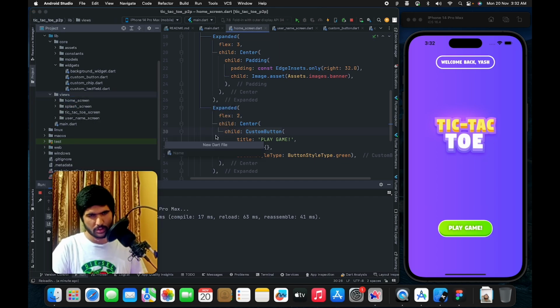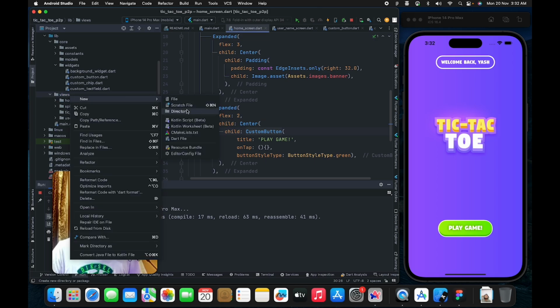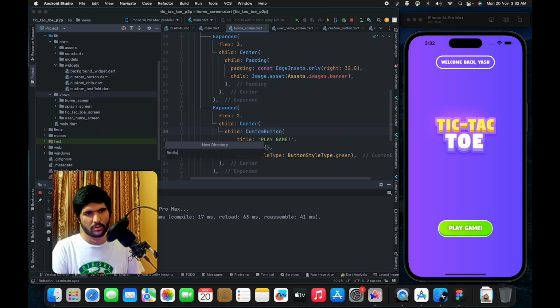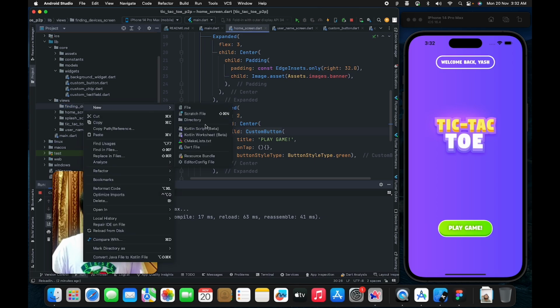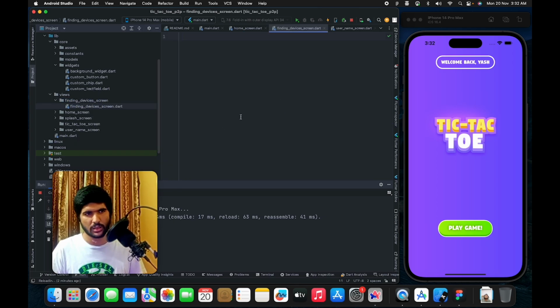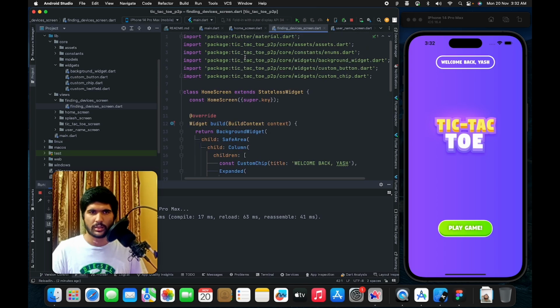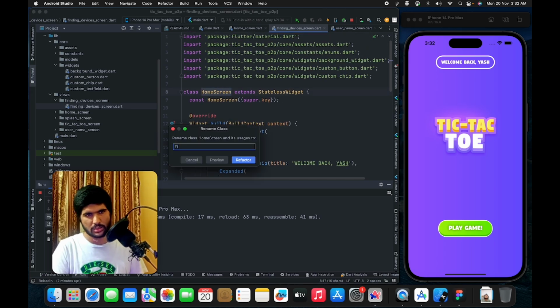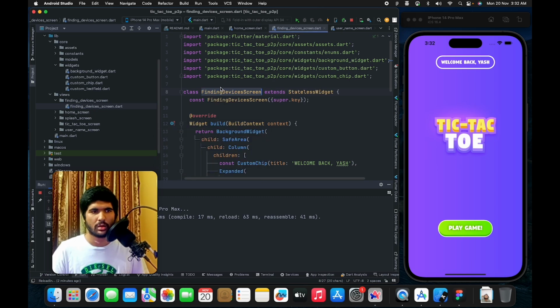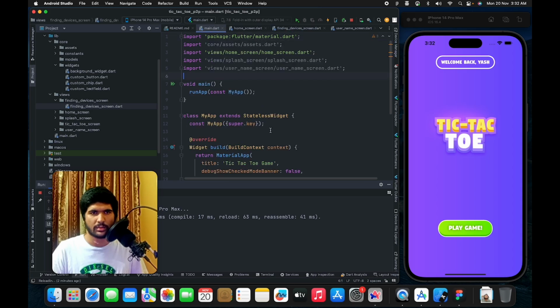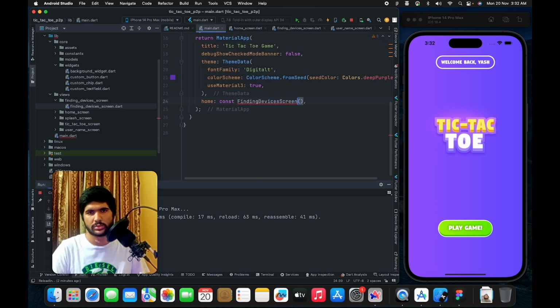So new dot, first we'll make a folder, finding devices screen, and let's create a dart file for the same. Let's import. So for now let me just copy this up, paste the entire code, and change the class name finding devices screen. All right, now inside the main dot let's add this.